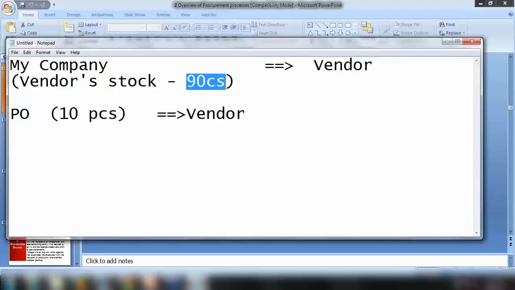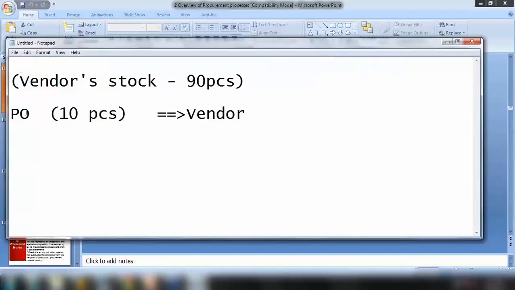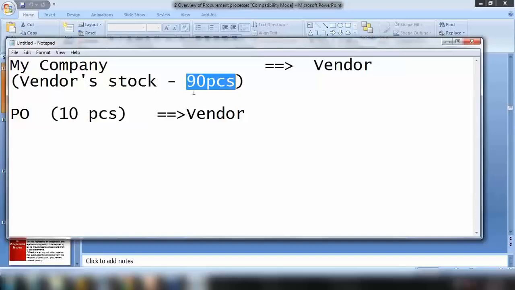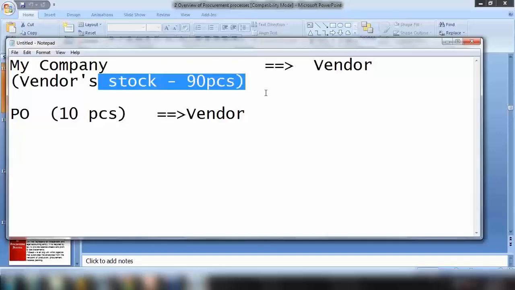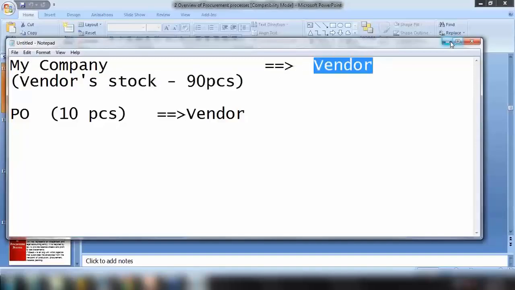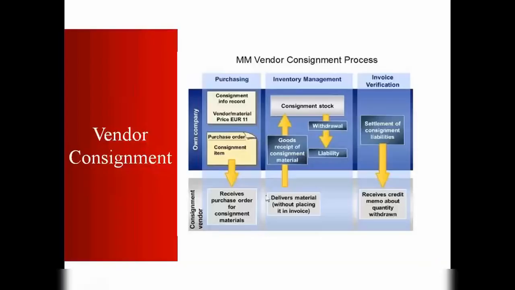Who is the owner of those 90 pieces? Again, the vendor. Whenever my company requires more stock, we'll raise another purchase order and consume it. That means the stock is sitting in my company premises, but the vendor is still the owner. So this is called consignment stock, where the goods are in my company premises, but I'm not the owner yet. The vendor is still the owner. I'll become the owner whenever I raise a purchase order and take and consume some.